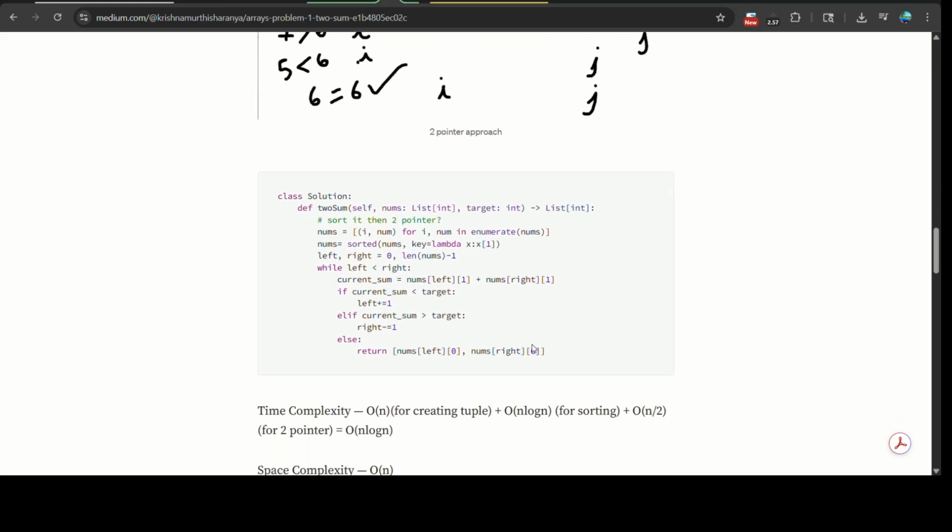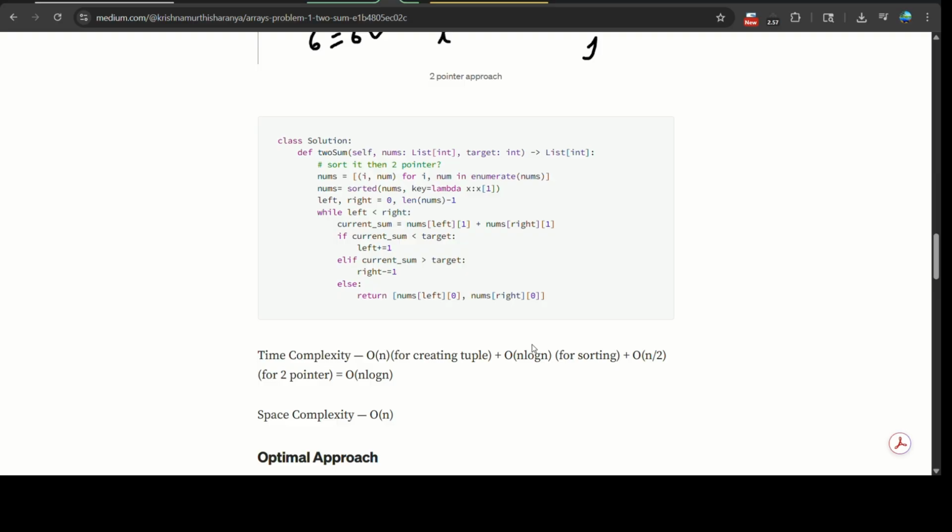So the code for this is here. Initially, what I'm doing is creating a tuple by iterating over all the numbers and then sorting them based on x of 0, instead of x of 1. So here, instead of 3, 0, it will be 0, 3, 1, 2, and 2, 4. And then we have left and right pointers, which are 0 and the last element.